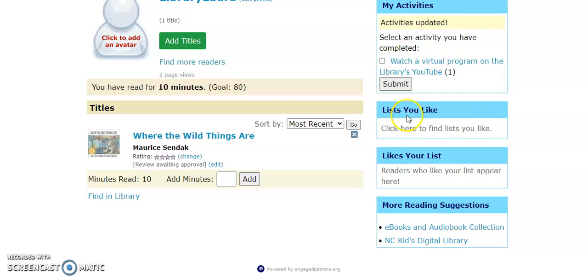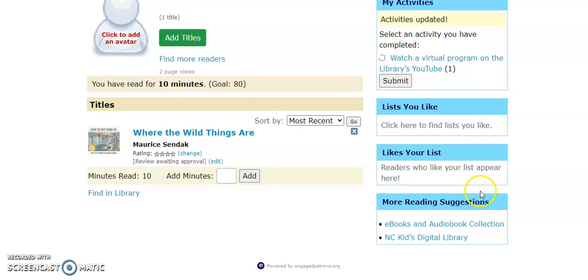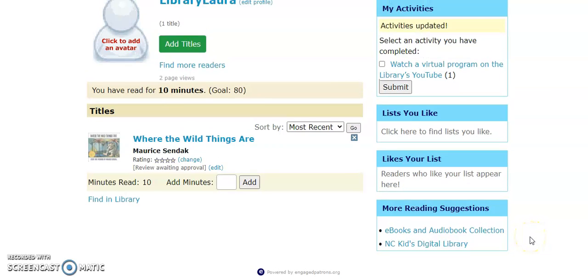You can search for book lists that you like, and it'll keep track of that here for you. If you chose to share your list with others, you can see what readers have liked your list. So it's kind of a cool way to share book ideas for what to read next. And then we've also included some more reading suggestions. So far we've got our ebooks and audiobook collection linked here, and the NC Kids digital library for our kids and teens. And we'll be adding some more reading suggestions throughout the summer.